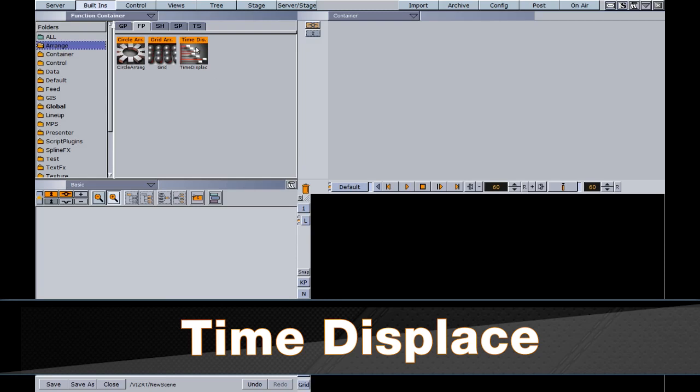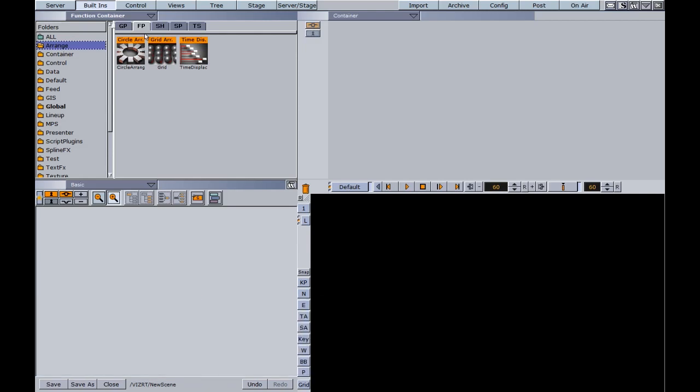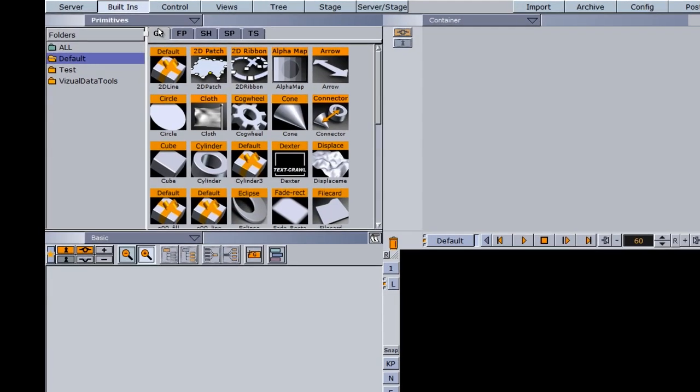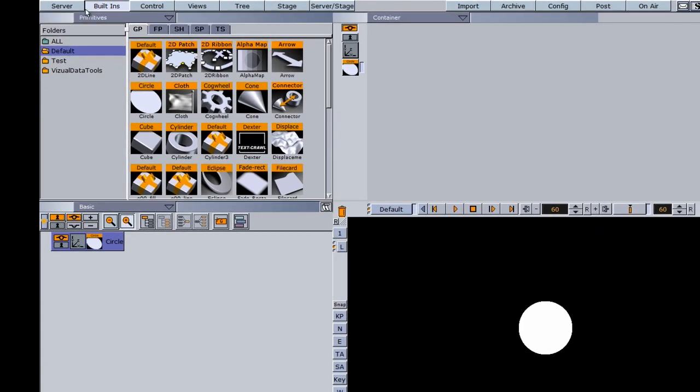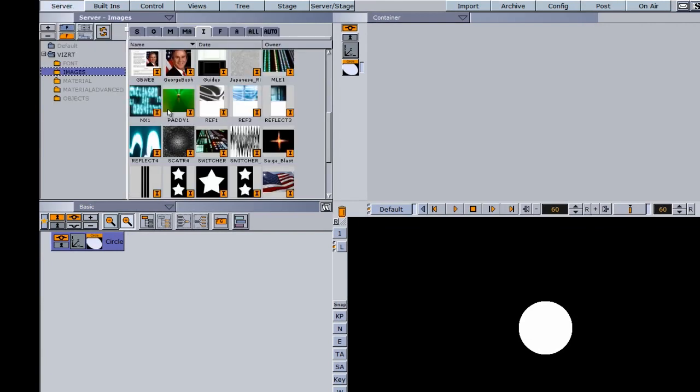The Time Displace function found within the Arrange folder of our Functions tab allows us to create an offset of animations. So in order to demonstrate this, we'll need to set up a little scene here. Let's go back into our primitives and drag a circle down here. Now I'm going to be able to see this a little bit better, so I'm going to go into the image and drag an image on it.